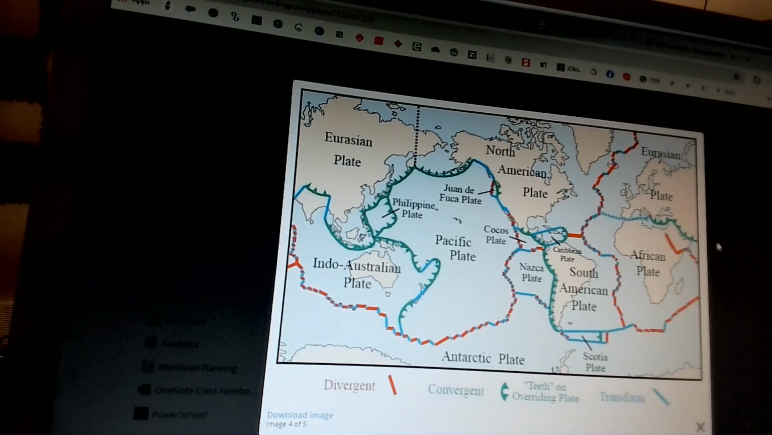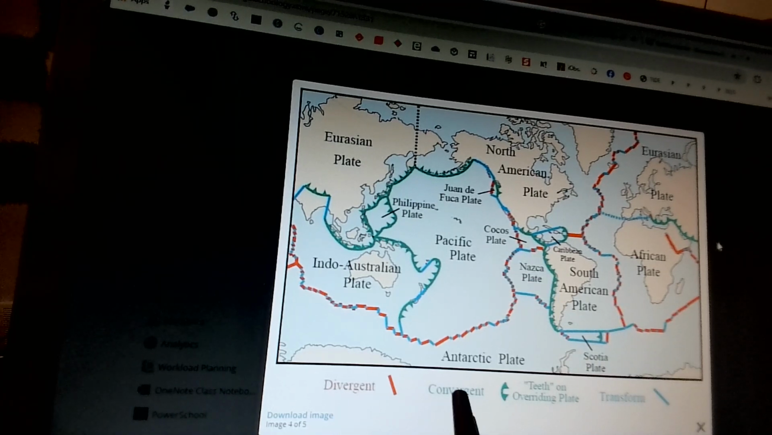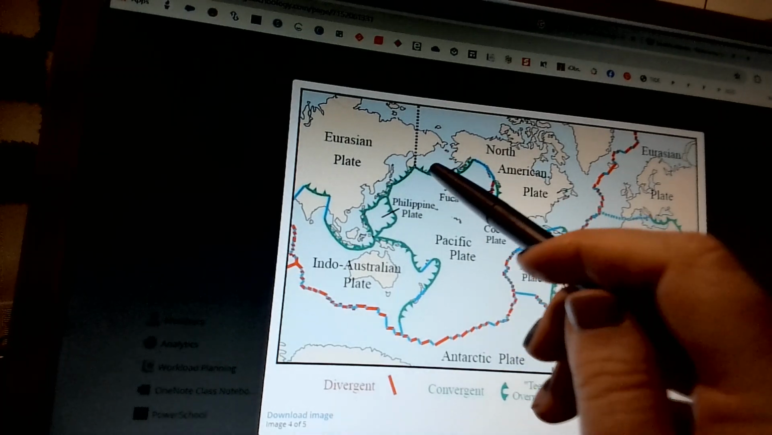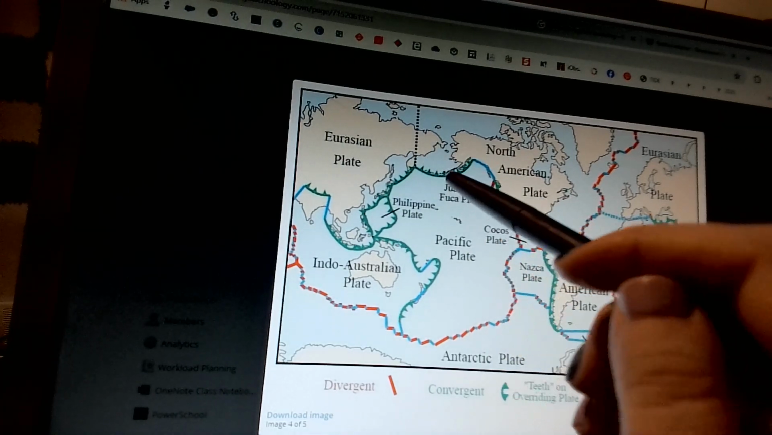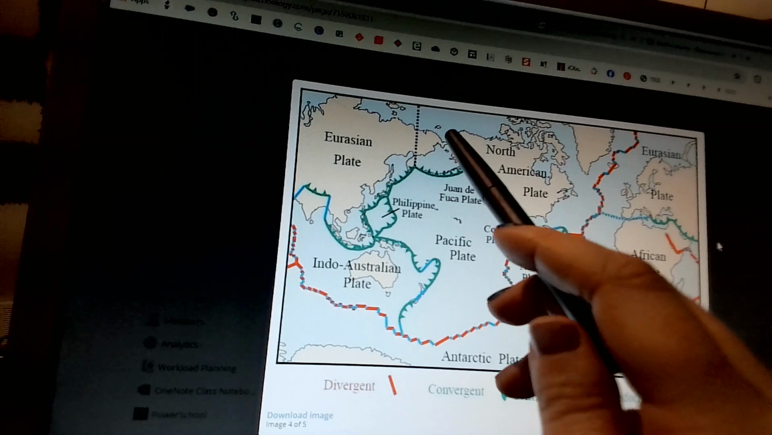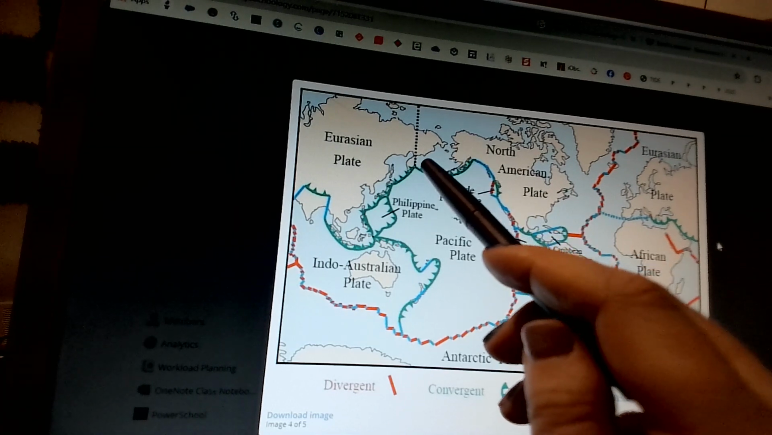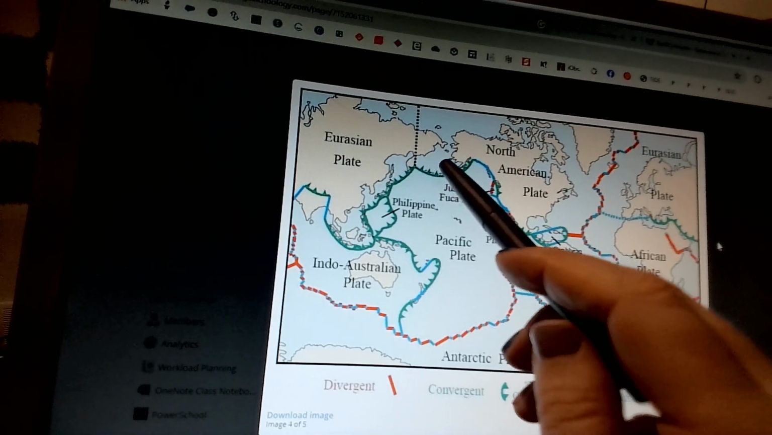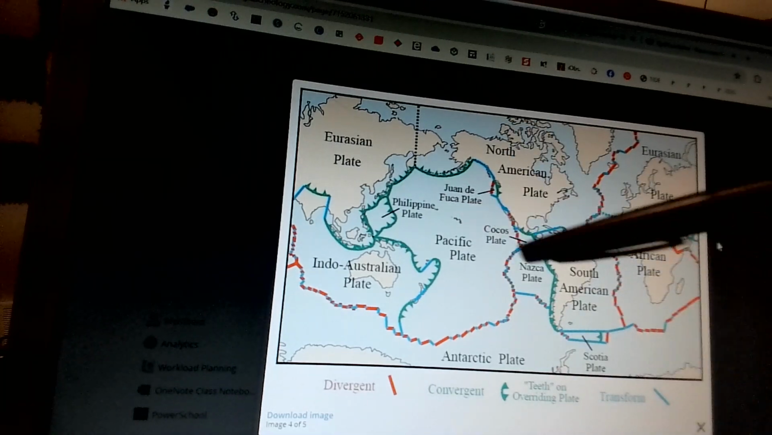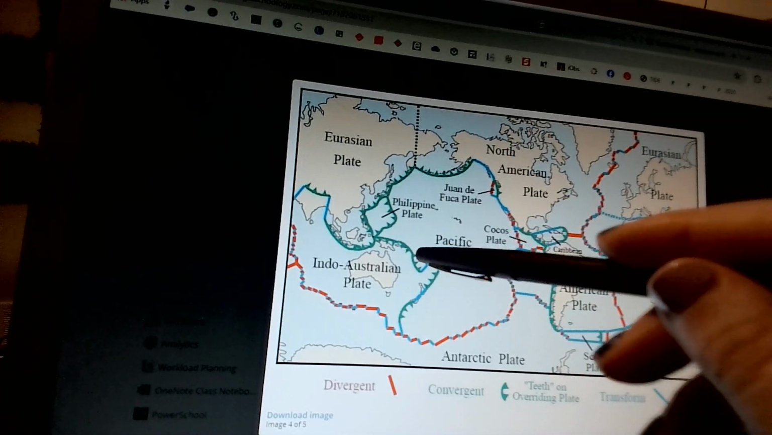But then you also have to read these colors. Down here it gives you a key. So you have divergent, convergent. This is convergent where you have like which plate is overriding the other. So the teeth on the overriding plate, meaning that up here, like where the Pacific plate and the North American plate are coming together, the North American plate is what is riding on top. Okay? And then transform is in blue.